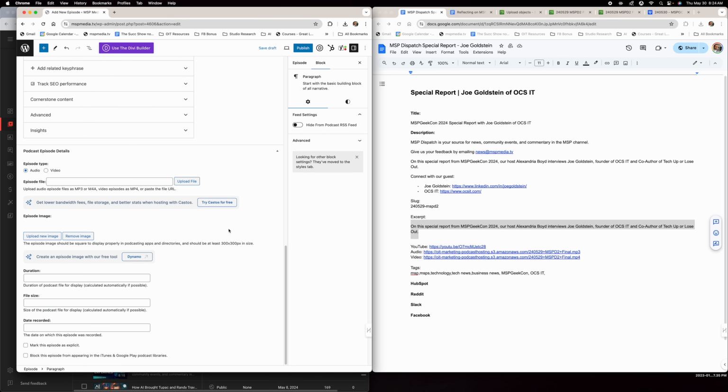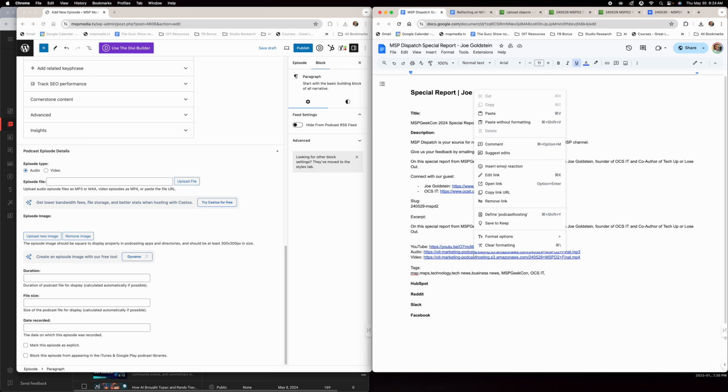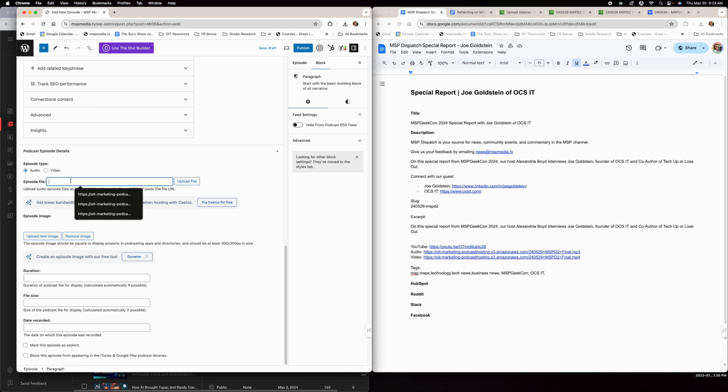Then from there, now we're going to get into the very specific stuff for podcasts. This is using the Castos podcast plugin. This is why this shows up at the bottom of our post, because we have that installed, and it will show up at the bottom of an episode or a post. And you'll see that here shortly. So we're going to copy the link for our audio file, drop it right there. You can choose audio or video. Just want to point that out.